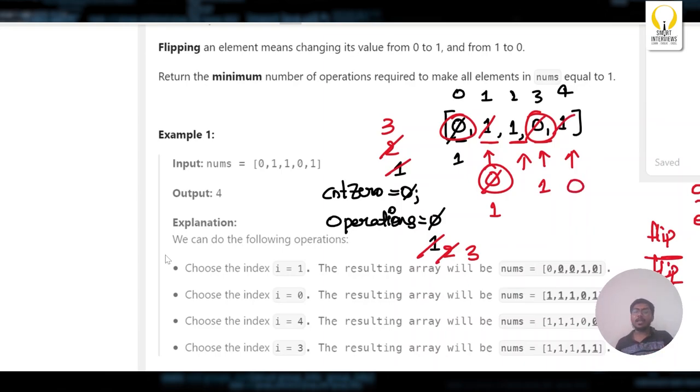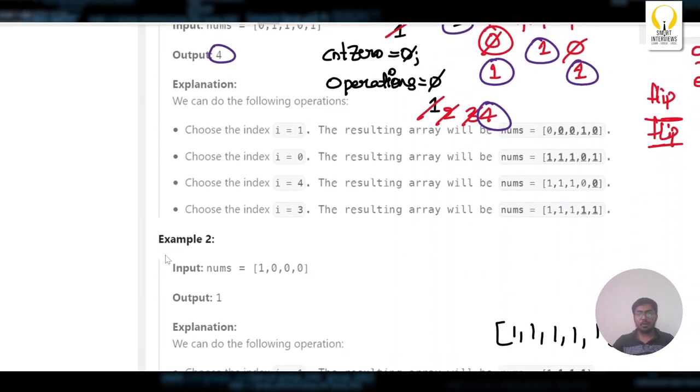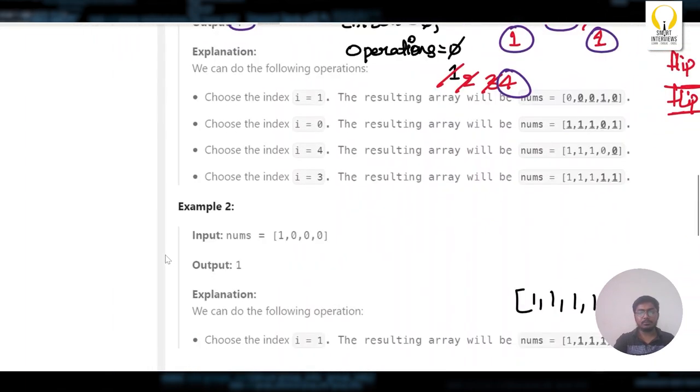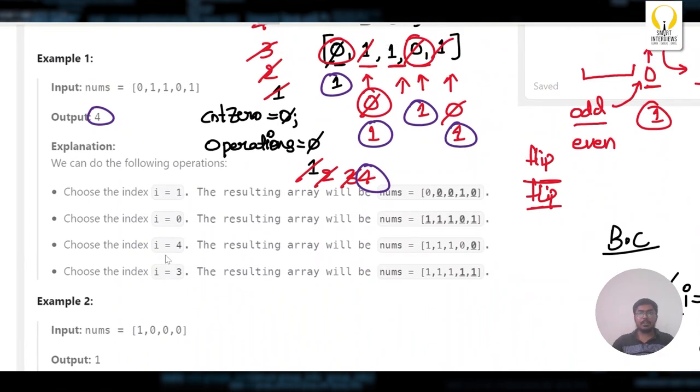Now when it is 0, I need to update my number of operations as well to convert it to 1, and the count of zeros will become 4. If you look at it, all the elements of the array are equal to 1 here. The minimum number of operations that we take is 4. I hope the logic is clear for this part. If this is clear, we can move to the code part.